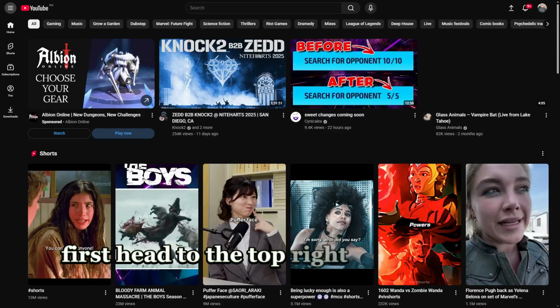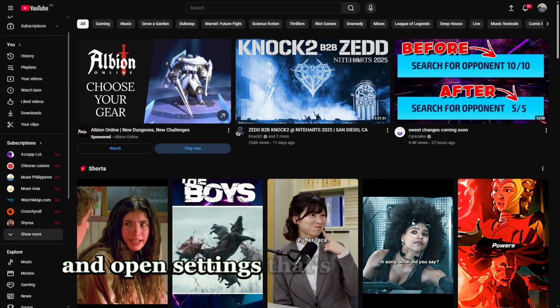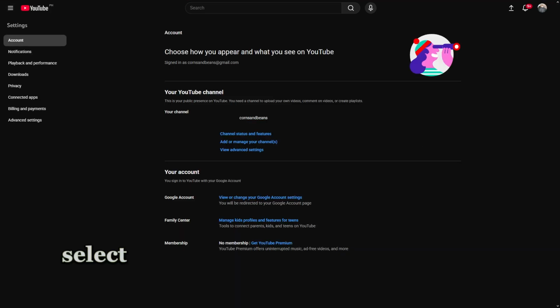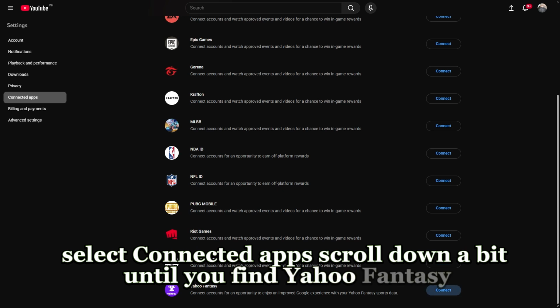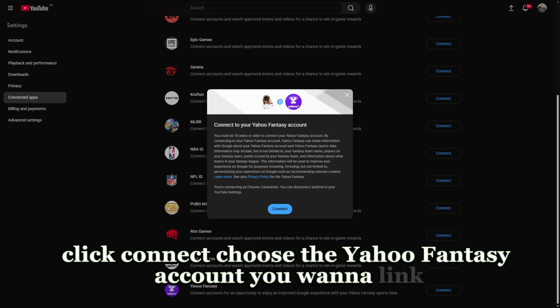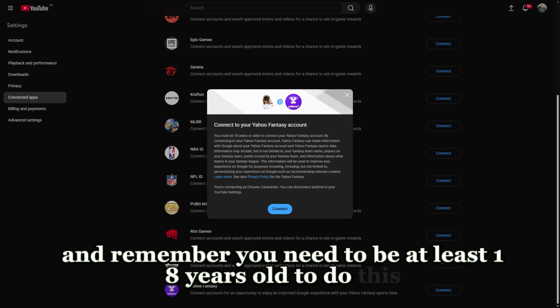First, head to the top right corner of your YouTube page or app and open Settings. That's the gear icon. From there, look at the left panel, select Connected Apps, scroll down a bit until you find Yahoo Fantasy. Click Connect, choose the Yahoo Fantasy account you want to link, and remember, you need to be at least 18 years old to do this.